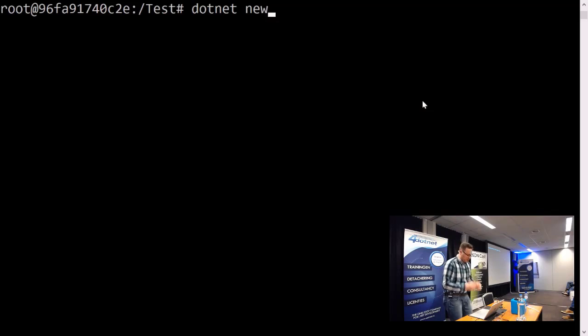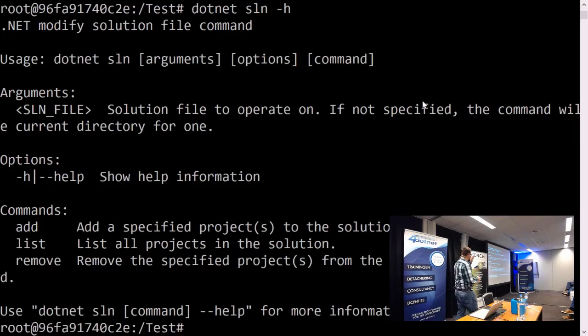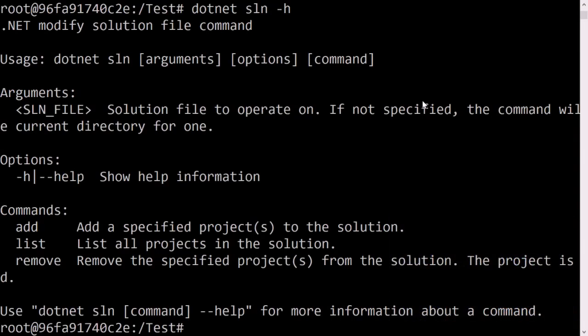But what I'm going to be doing is, first of all, dotnet sln -h, to delve into the solution level things. So obviously the description says dotnet modify solution command. Again the same pattern goes: arguments, options, command, which is a bit weird. But you use these commands add, list, remove to modify your solution, just like Visual Studio modifies your solution.